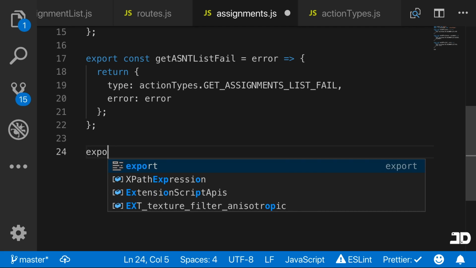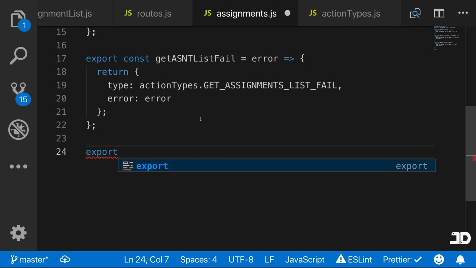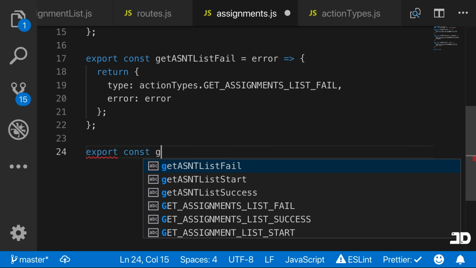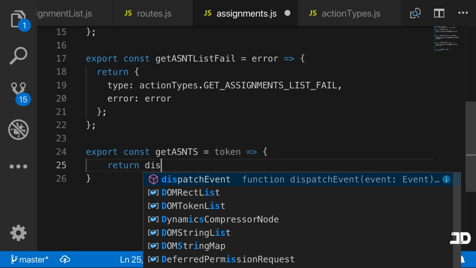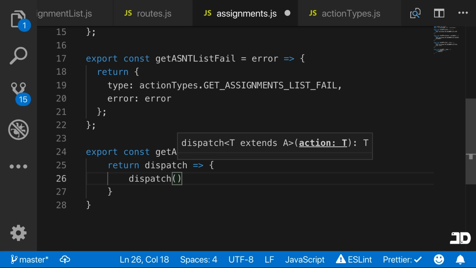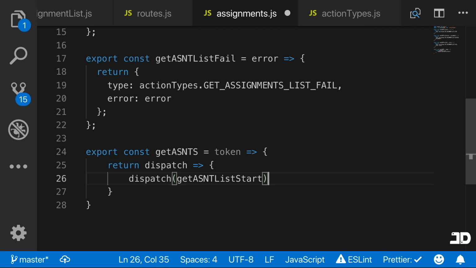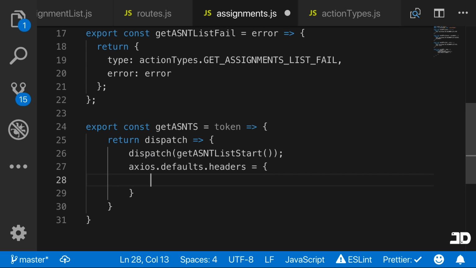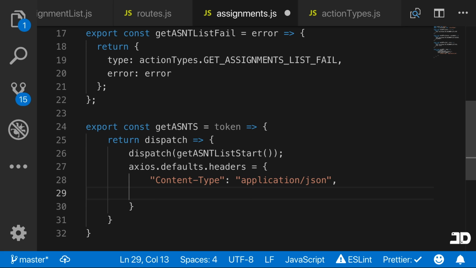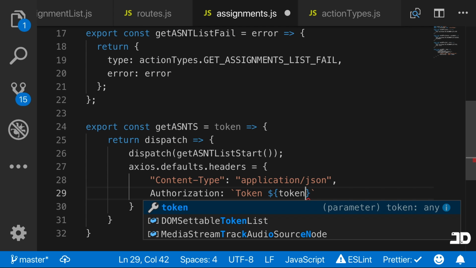And now we need to create our function to actually get those assignments. And so we'll just call this the getAssignments, which we'll have to take in a token to authenticate the user. And we'll just return a dispatch. And the first dispatch is going to be the getAssignmentListStart, which we defined up top there. And then we'll set the axios.defaults.headers to have the content type as application/json, and then we set authorization to be token, and then the token that's being passed into the function.